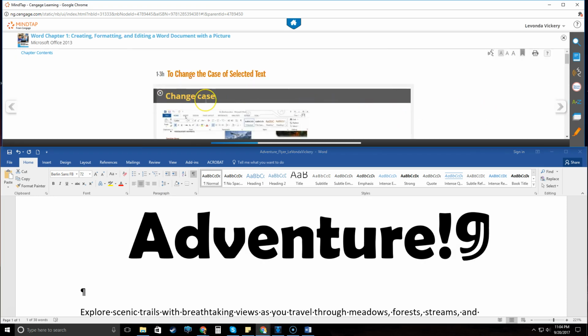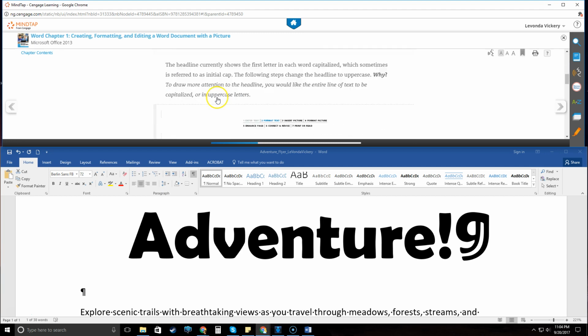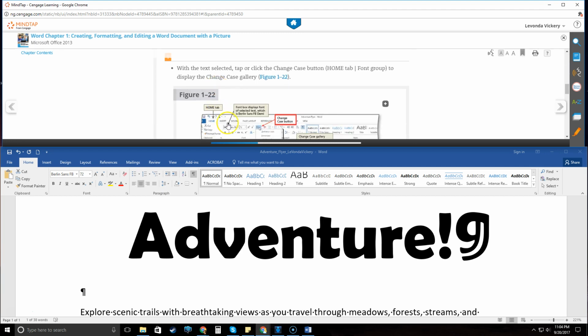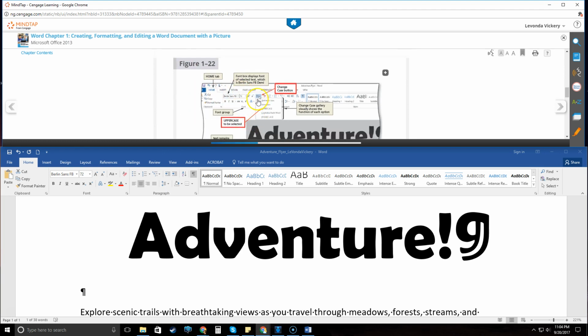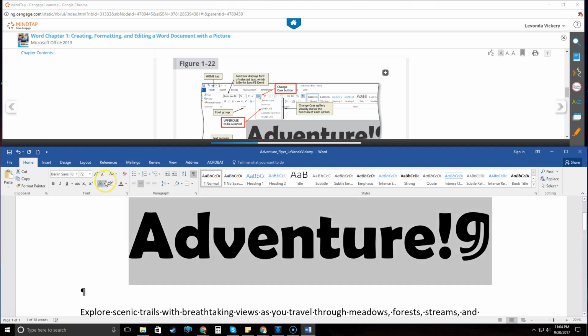And this time it wants us to actually change the case on the page. And so it tells us in order to do that, that we're going to stay on that Home tab, and right up here where this big A and this little a are at, that's going to allow us to change the case, and it wants us to change it to uppercase. So we're going to go right here and click on that and see how when I hover over it, it pops up and says change case, so we know we're in the right place.